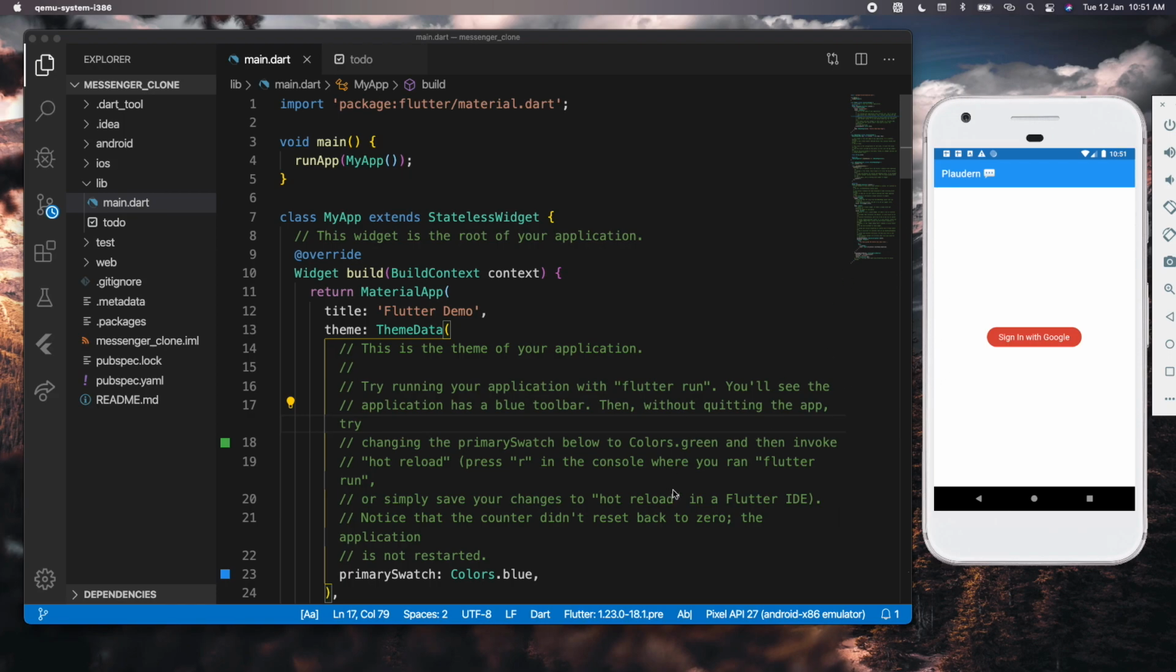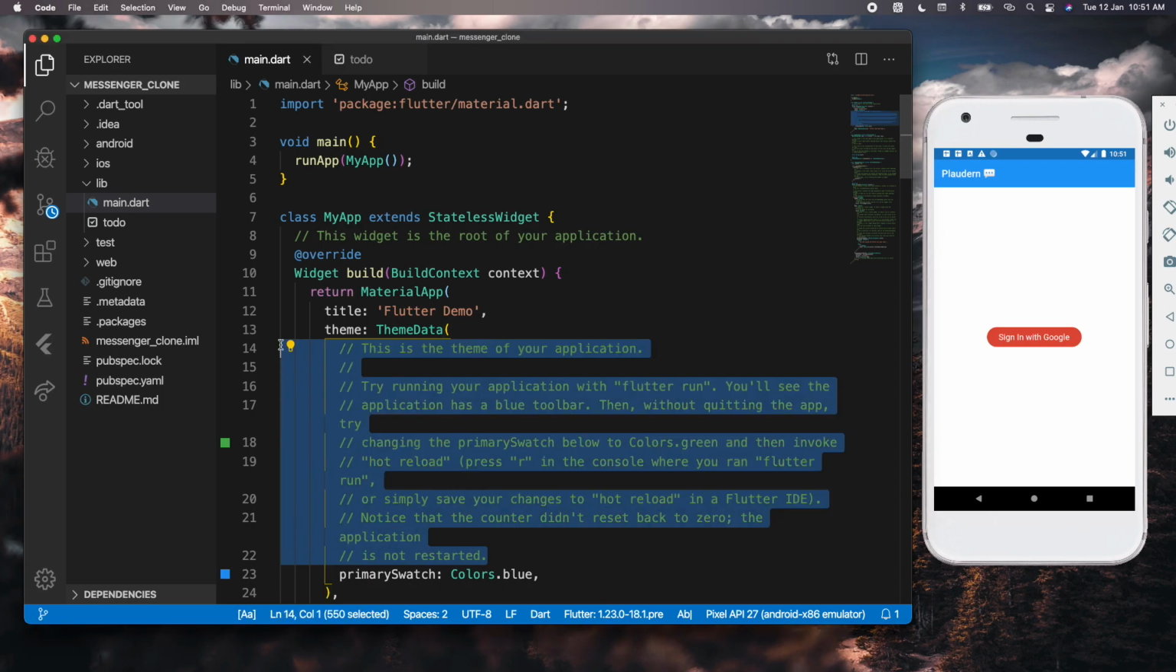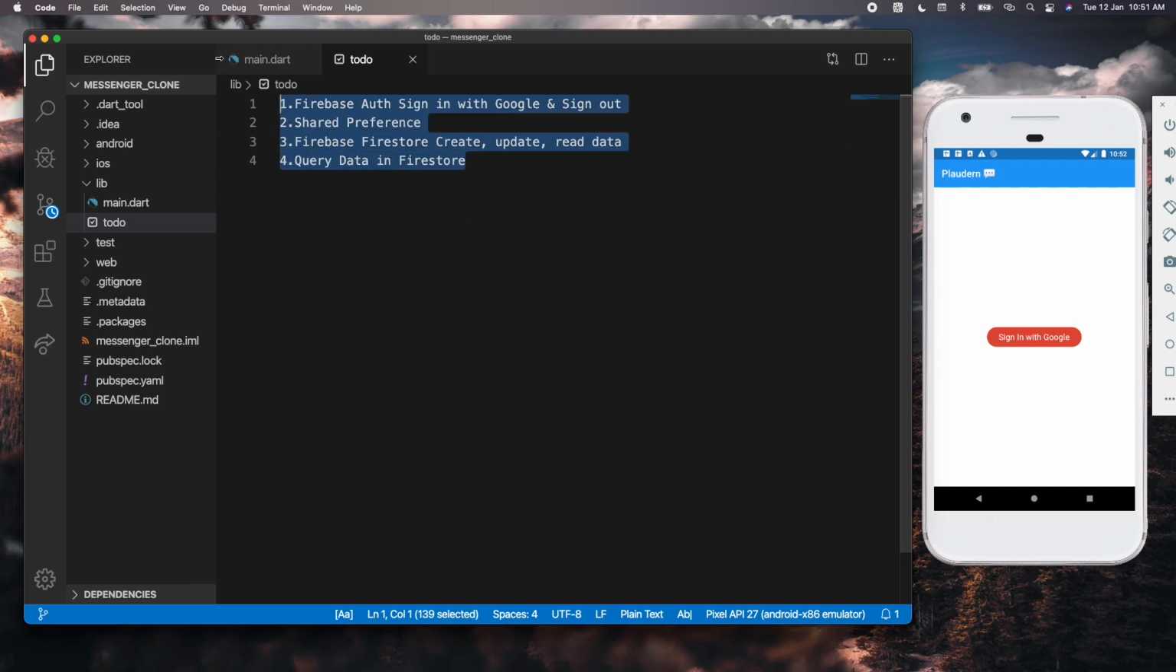We'll make sure to build a whole good-looking messenger clone, which is going to help you learn all of these things. We are implementing Firebase Auth, sign in with Google, and sign out functionality. We are going to use shared preferences because we will be saving the user information locally to the mobile storage. Then we have this Firebase Firestore option. We will learn how to create, update, and read data from this Firestore. We will also learn how to query the data in Firestore, because of the chats which we will be showing.